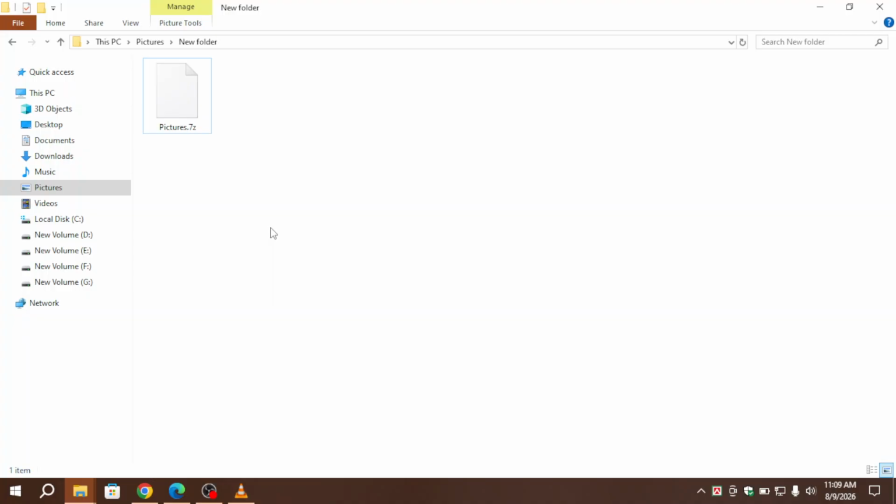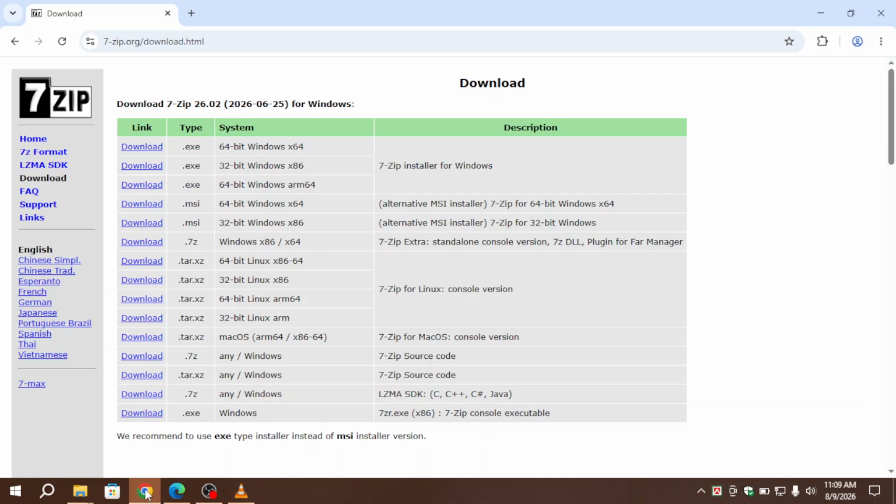Next, make sure you're using the latest version of 7-Zip. The official 7-Zip recovery guide recommends trying the latest version first because newer releases may resolve problems with some archives.